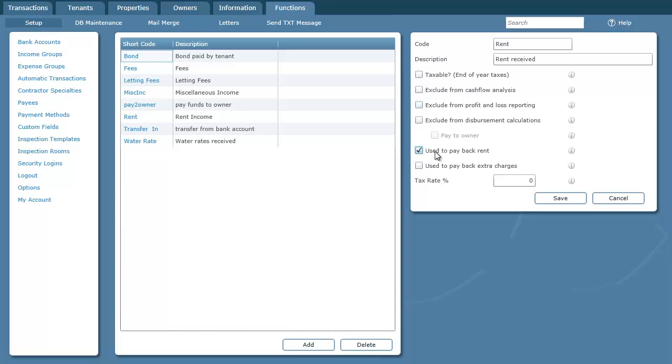If I tick this, then what it says is these transactions, or transactions in this group, are all used to pay back rent. So that's fairly self-explanatory. If it's one of these, then we're paying back rent. So you can actually have more than one income group used to pay back rent if you need it, if you have different classifications of rent.